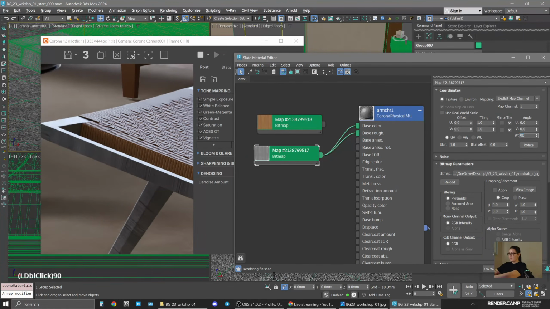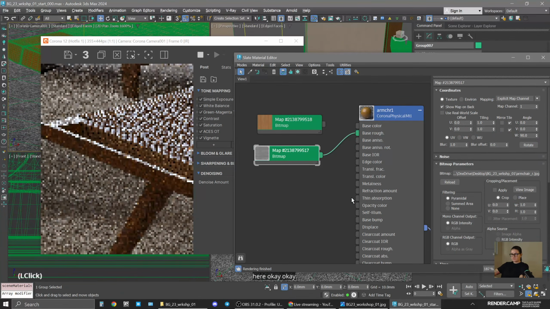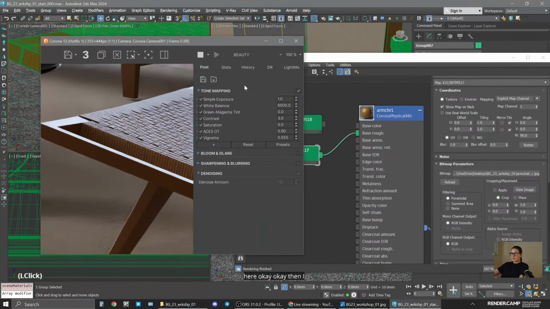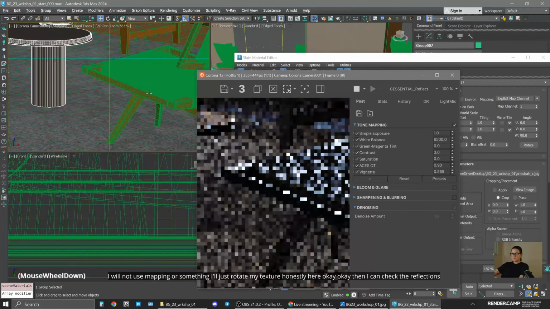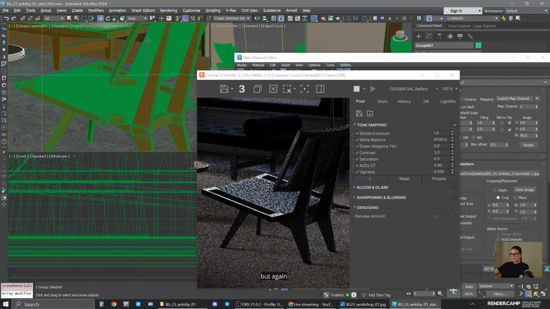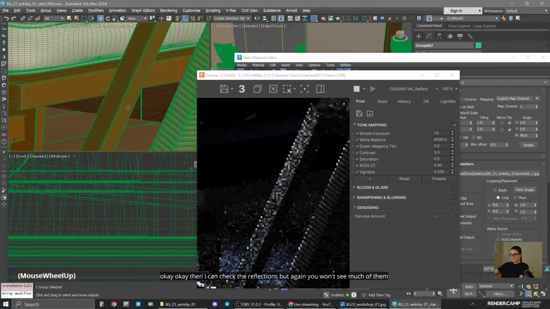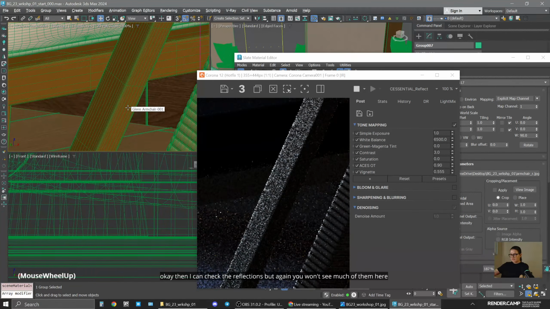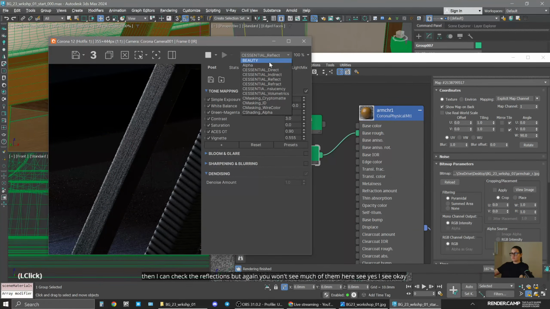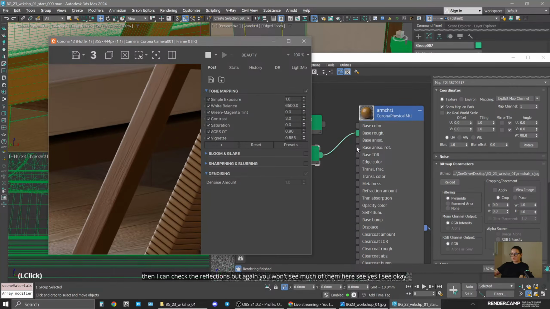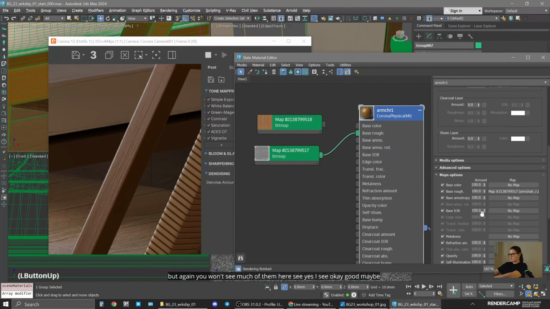I will not use mapping or something, I'll just rotate my texture here. Okay. Then I can check the reflections. But again, you won't see much of them. Here. See? Yes, I see. Okay. Good. Maybe too much.